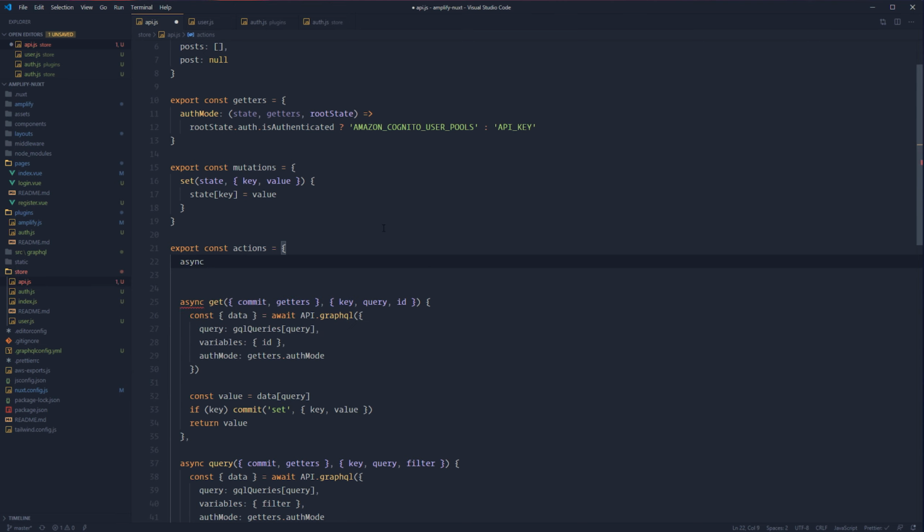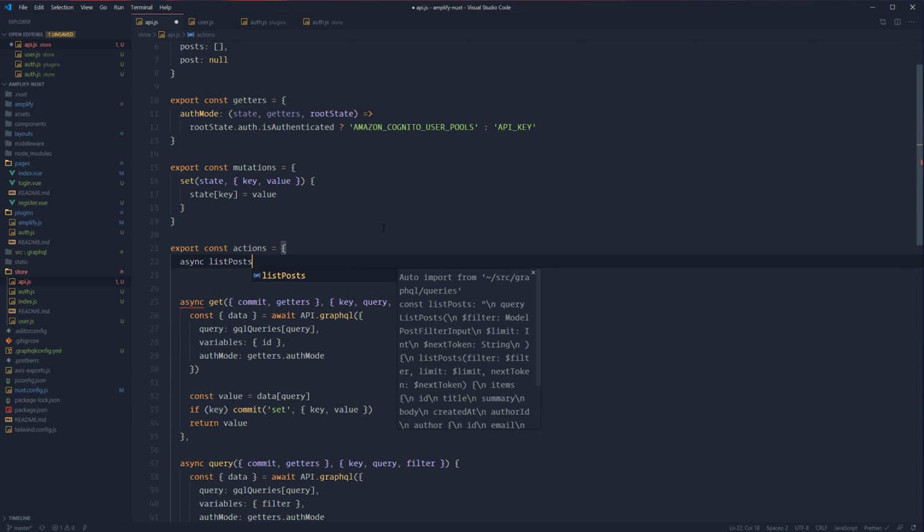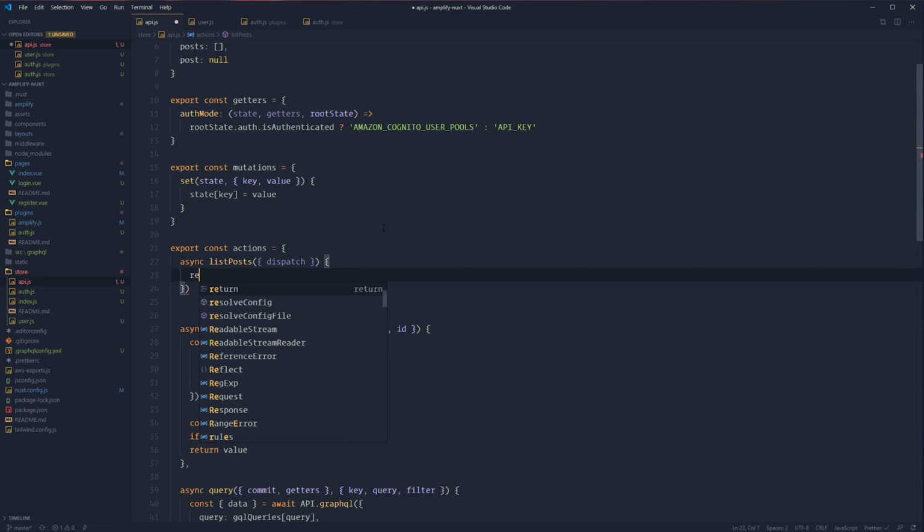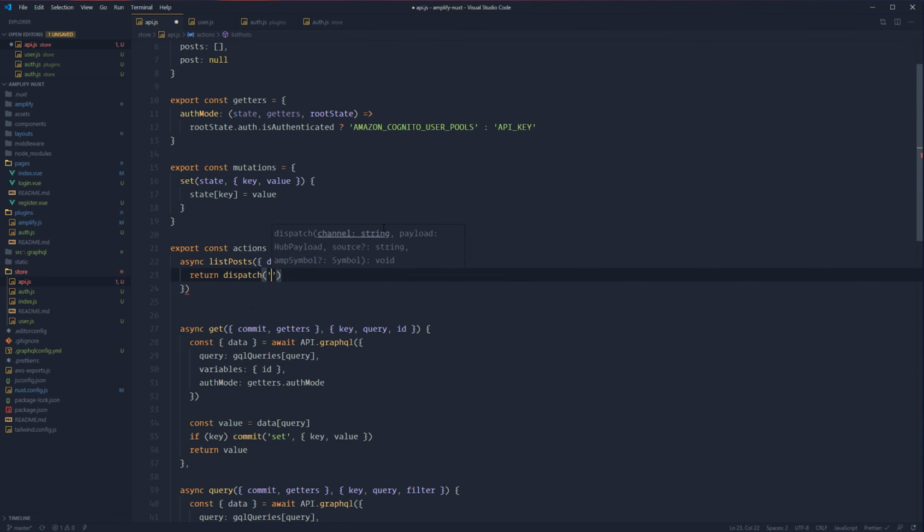Okay, so to start out with, let's do async list posts and make sure it doesn't extend off of GQL queries there. And then let's use dispatch, and then let's return dispatch query from our helpers. We're going to pass in a key of posts, and we'll want to run the query list posts. And thanks to our helpers, that's all that we need for list posts. For the most part, the remainder are going to be the same type of structure. So let's just copy and paste this 4 times.